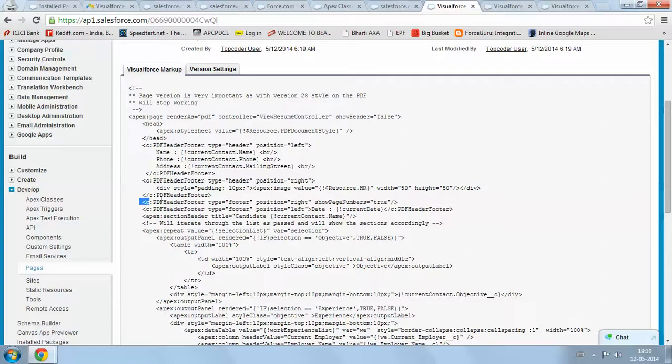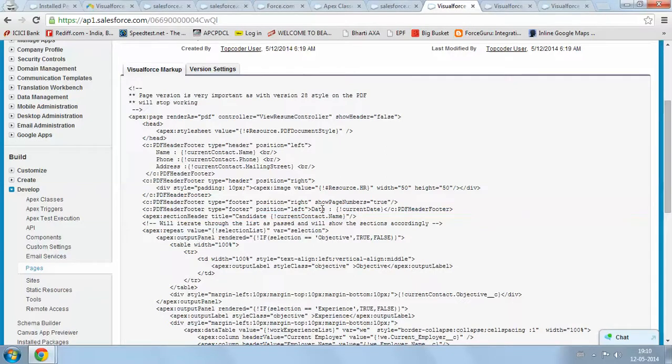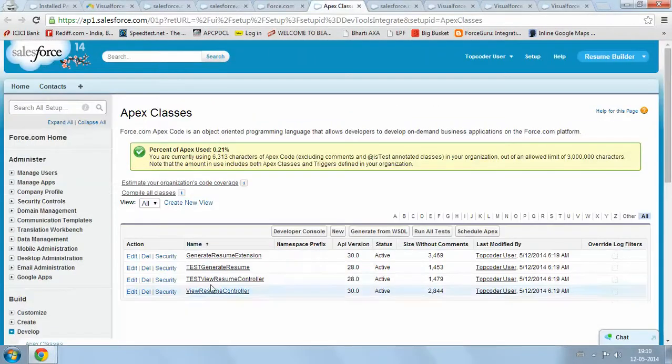Same for the footer, I have used type equal to footer and position equal to right, and page numbers equal to true. That means it's showing the page number in the footer. And I've created another footer with position left, where I'm showing the current date. Then I'll go to the controller of this.